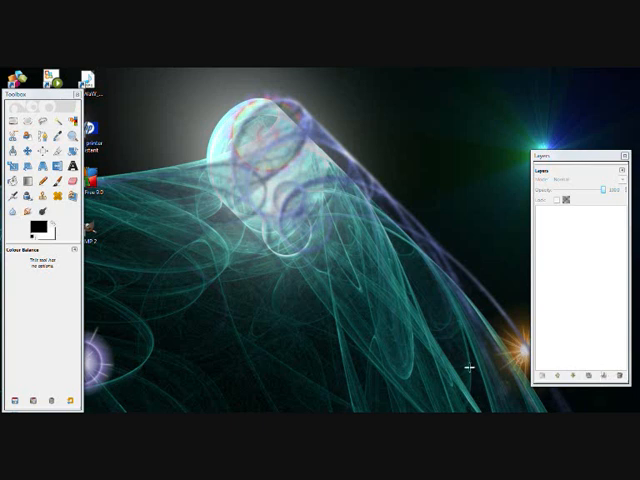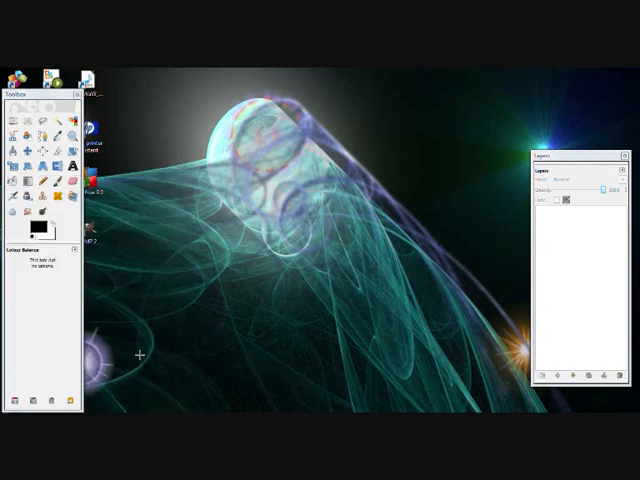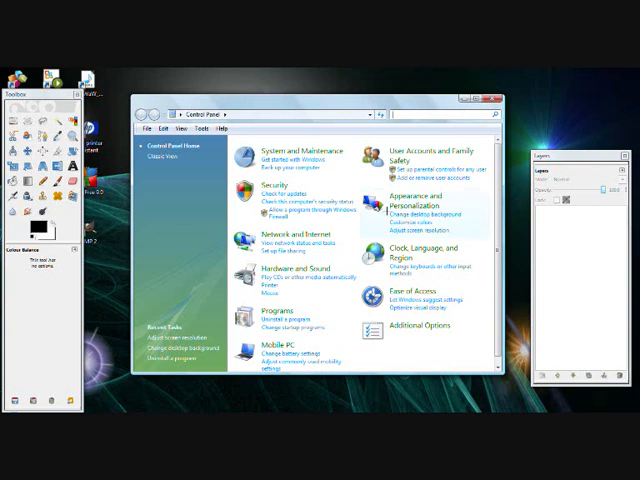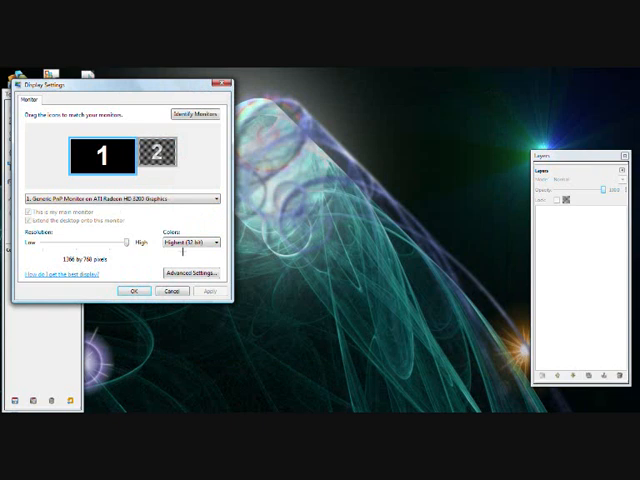And on this you're going to have to open up GIMP, as I have already, and you're going to have to find out what your background size is. So go to Start, then go to Control Panel, wait for it to load, and go up here where it says Appearance and Personalization, then click Adjust Screen Resolution. It'll tell you what your screen resolution is, or the size of it, which mine is 1366 by 768 pixels.